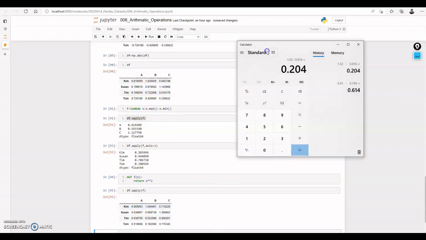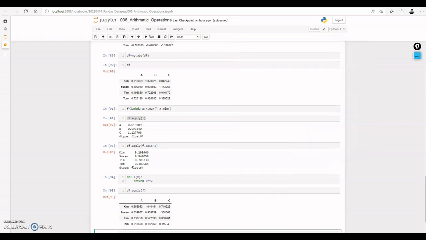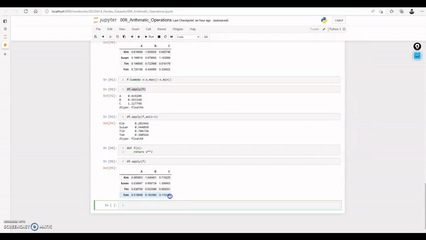Let's see whether it is coming correct or not. 0.816059, its square, right? So we have got 0.66, that's correct. So all these values from the data frame are going to give the power of 2. So this is it in this video. I'll see you in the next one.